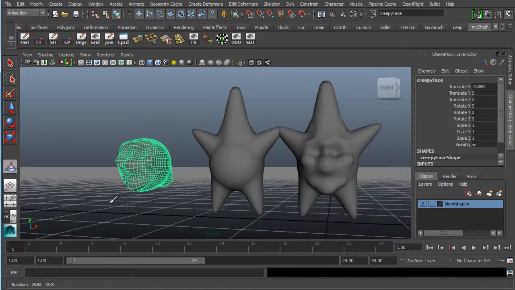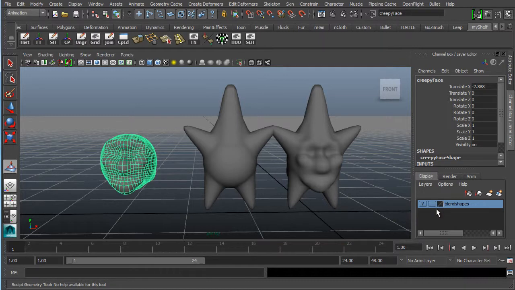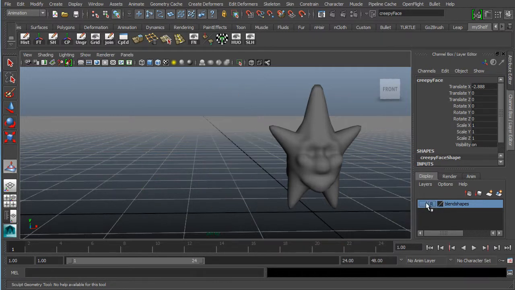Yeah, so basically I think you guys get the idea at this point. What I'm going to do now is I'll just put those as references, hide them. So I'll turn the visibility off. This means reference mode, little r. There we go.